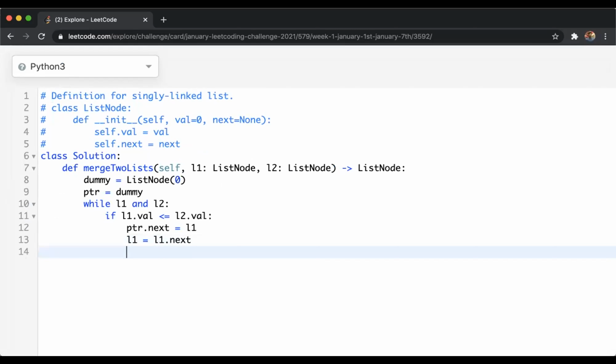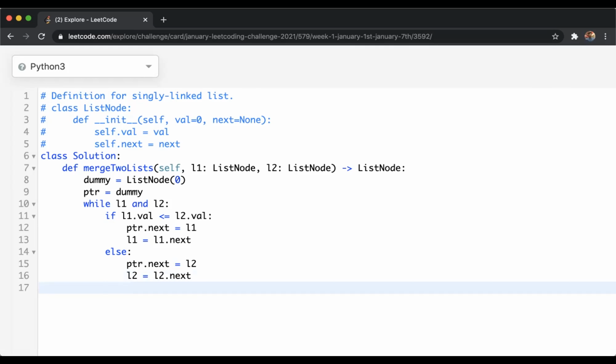And so what is the other condition? Otherwise, we know L1 is greater than L2 value, right? So ptr dot next will be assigned L2, and then L2 equals L2 dot next, right? And finally, once we are done with this, we'll move the pointer forward, because we need to increment ptr, right?